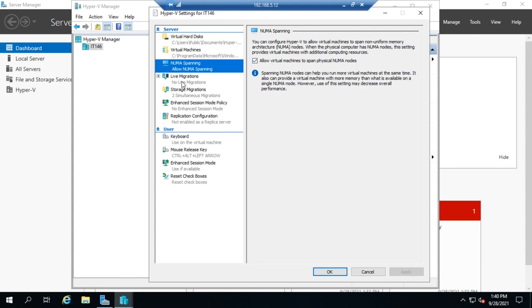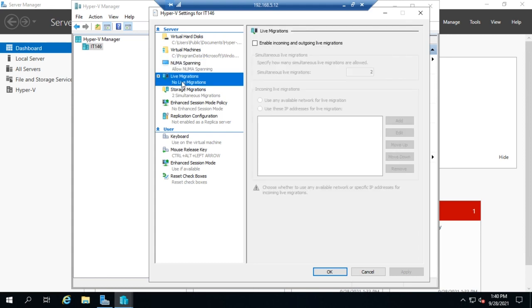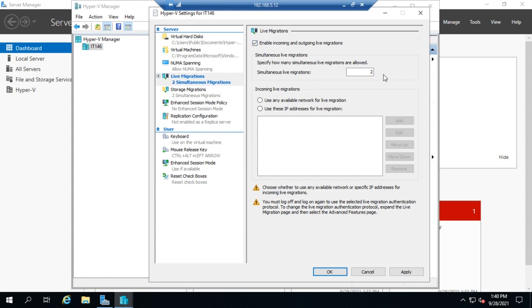Now, one of our other things we looked at was live migrations. Remember, we looked at options for setting up live migrations when we did the install. Here's where I can go change this. I can enable incoming and outgoing live migrations. I can specify the number of live migrations that are allowed. Live migrations and storage migrations take a ton of network time.